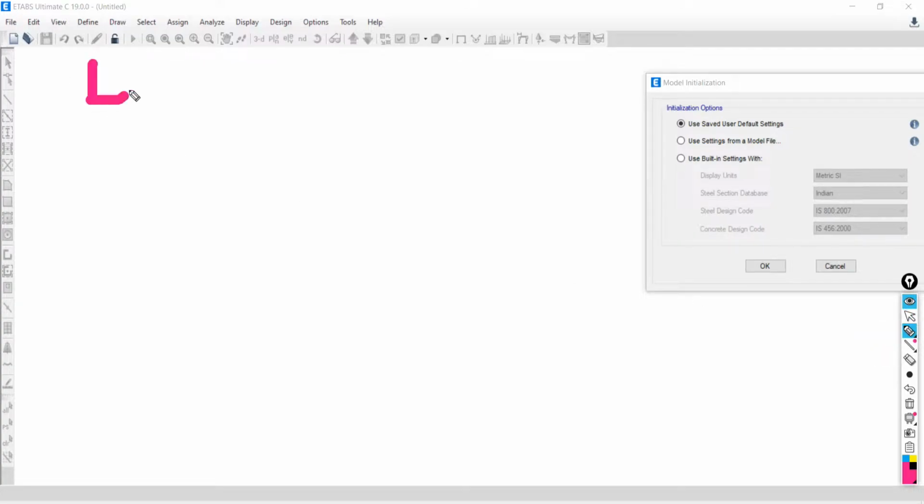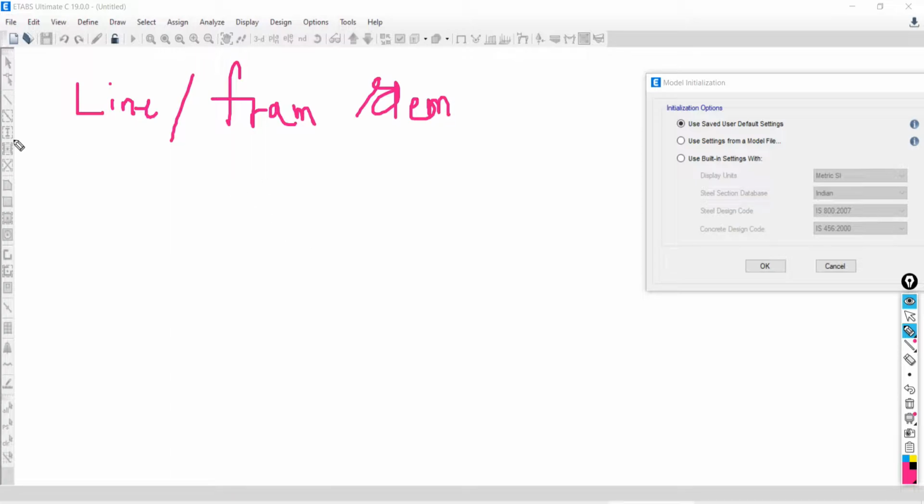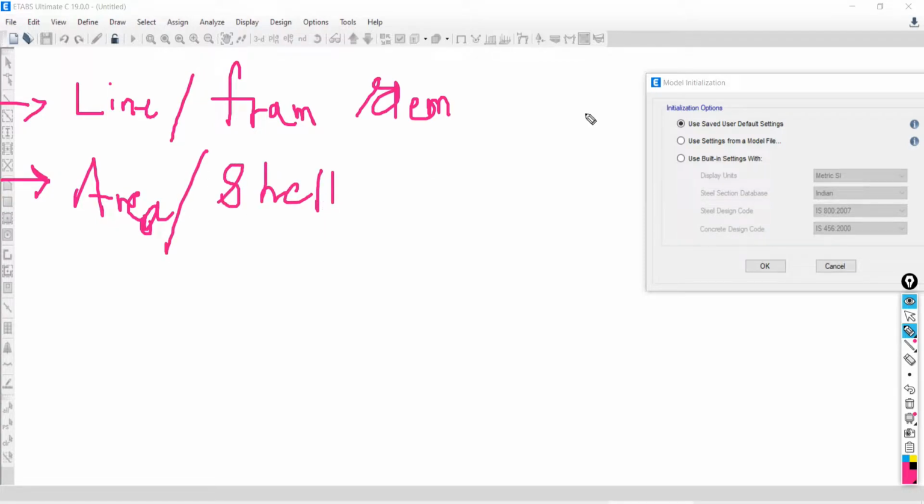One is your line element, or in another way I'm going to call it the frame element. And the second type of element is your area element, or shell element. These two types of elements will be there in ETABS software.